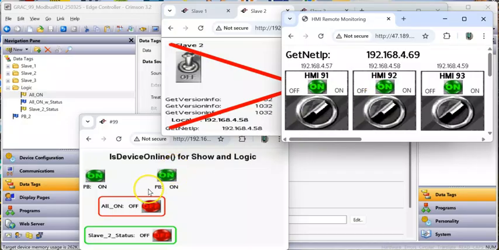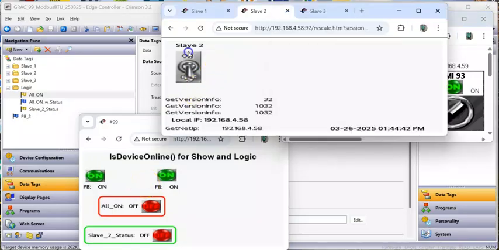All right, let's see if it comes back to life. It's still turning on, so hold on here. Well, all right, let's see. It comes back to life. Should be on. And it's slave number 2 is alive here. Yeah. Huh. Interesting.